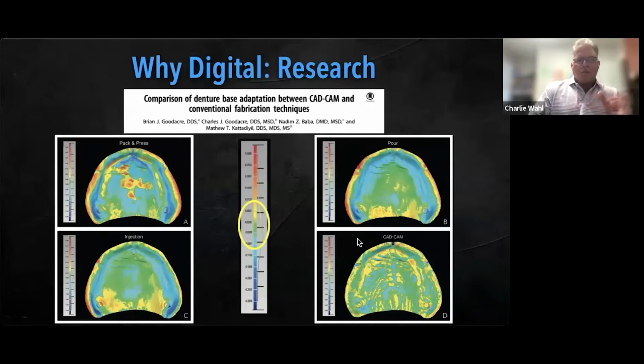Early on in the print world, which was only a handful of years ago, there was a variation between printed and milled bases. One, the material technology wasn't there, but also we had this faith and comfort in milled bases.